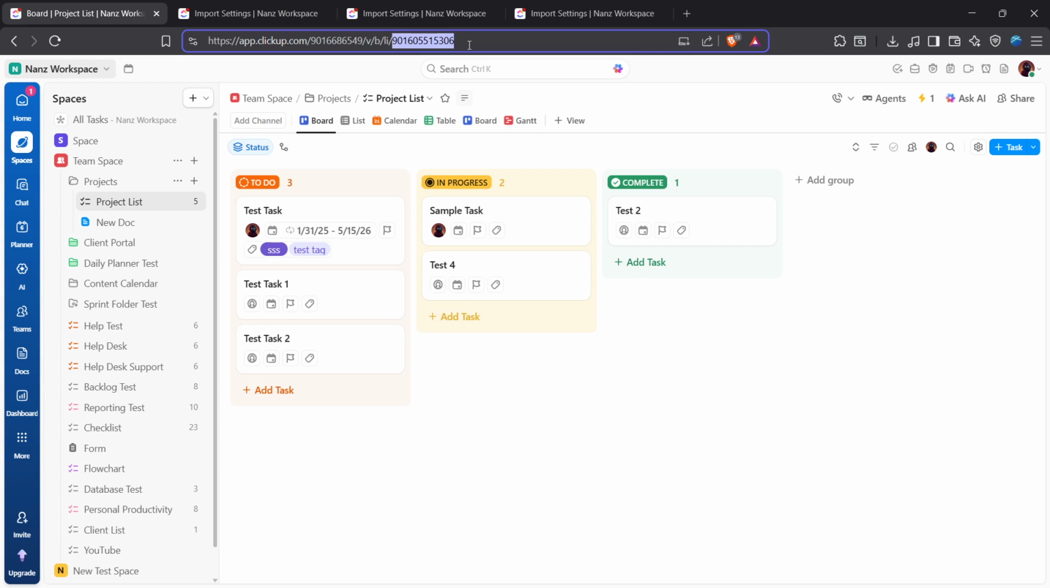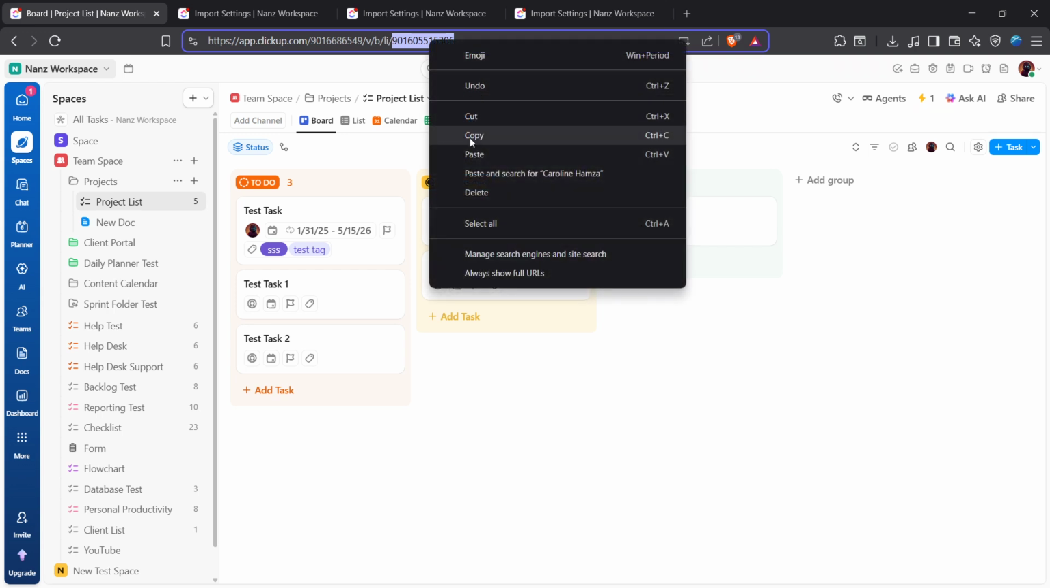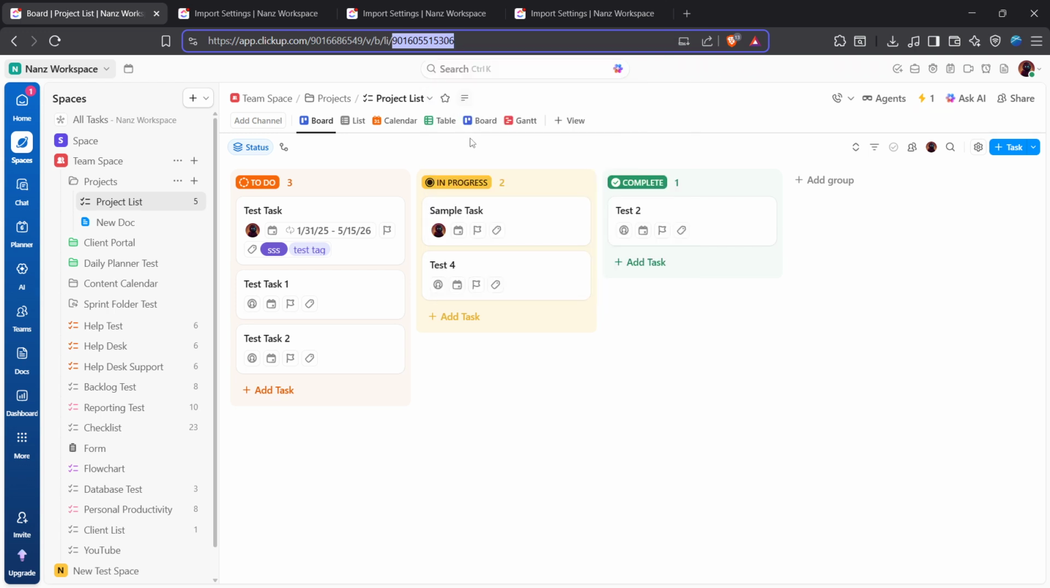Once you've located that number, select just the digits and copy them. You can press Command+C on Mac or Control+C on Windows, or right-click and choose Copy. That copied value is your list ID. Paste it wherever you need it, into your integration settings, a note, or a workflow document, so you have it ready for future use.